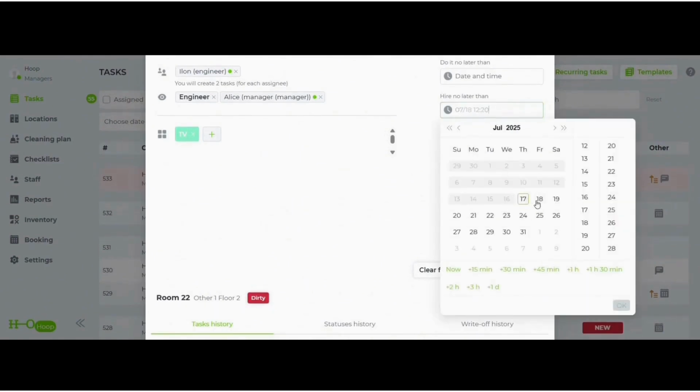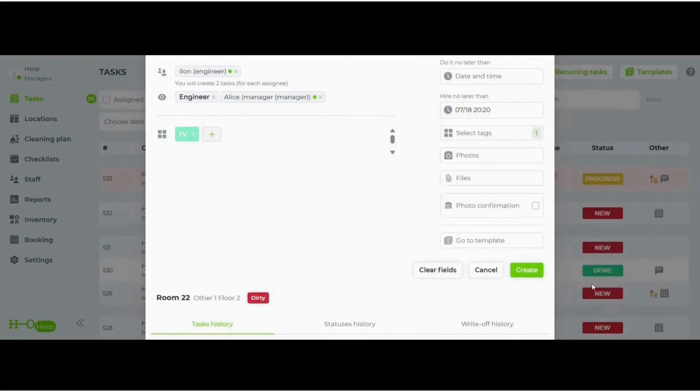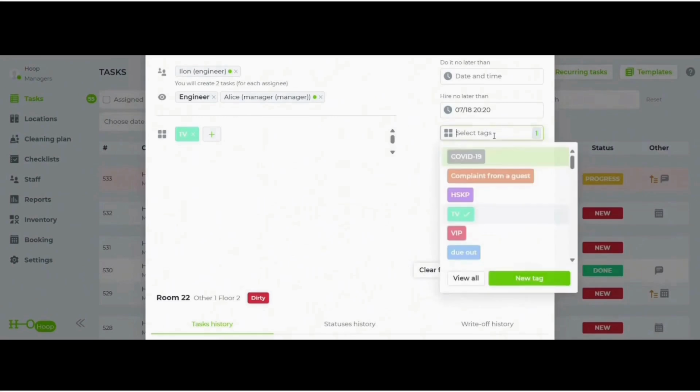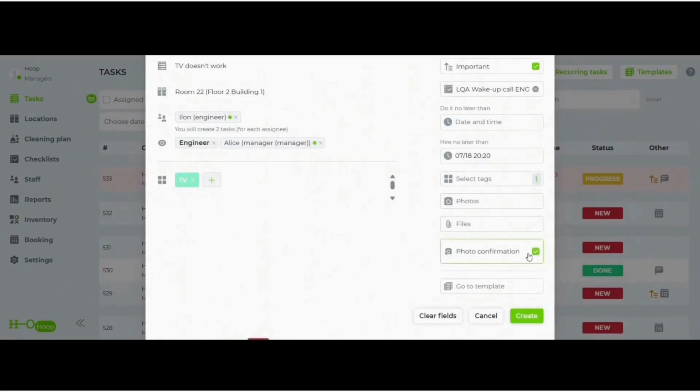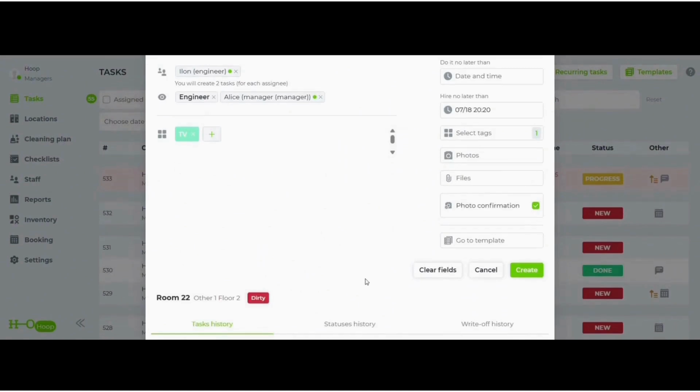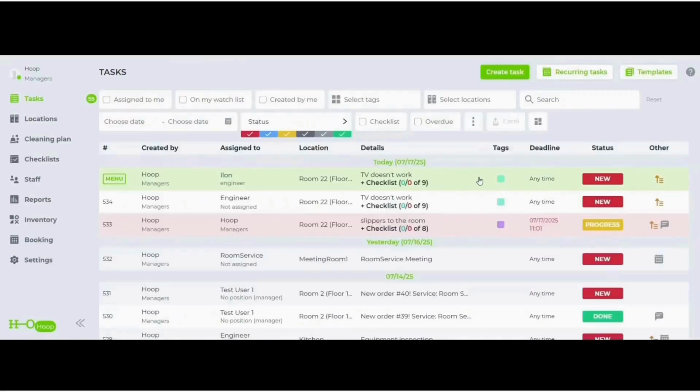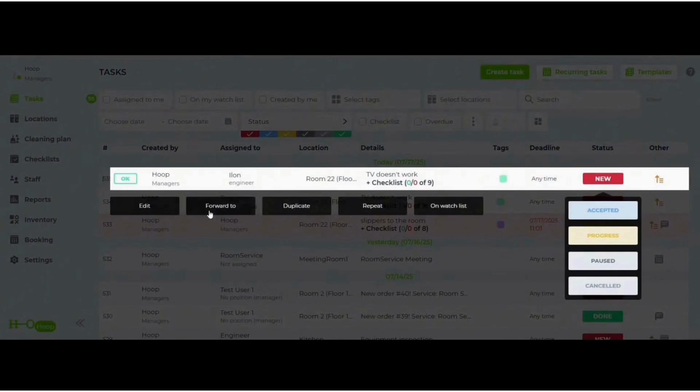You can also add a tag for filtering, sorting, and reporting. Upload photos or files, e.g., photos of breakdowns, reports. The Confirm Completion toggle requires the assignee to take a photo of the result to close the task. Note: uploading from the gallery is not allowed. The photo must be taken directly. Once the task is created, it will appear in the general task list.